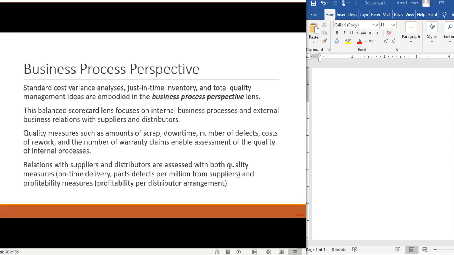Our business process perspective looks at our internal processes and our relationships with our suppliers and distributors. So this looks at maybe if we're in production, what our quality measures are, how much scrap we produce, how much time we spend with broken machines and employee downtime, how many products come back with warranty claims, and anything like that.